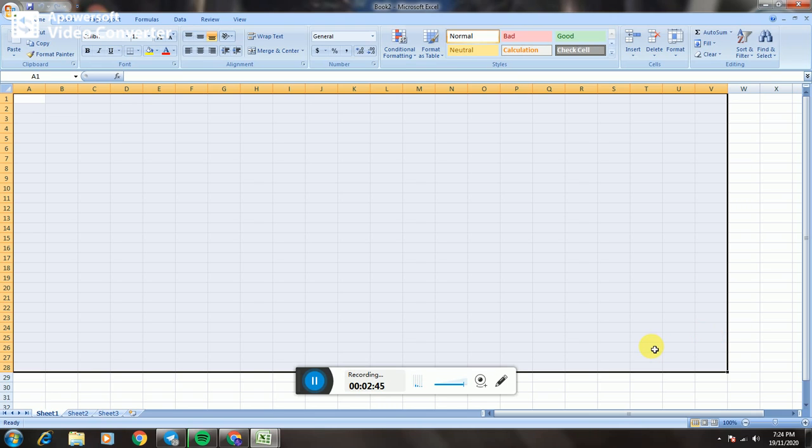Screen elements of MS Excel 2010. Title bar. It is present at the uppermost part of the screen. It displays the name of the current document and program. It also contains minimize, maximize and close buttons. Quick access toolbar. It is part of the title bar and helps us to perform common tasks with a single click.